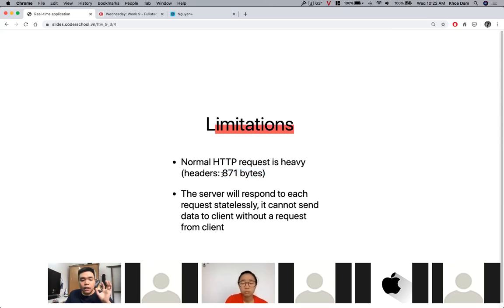What if there are 1,000 users chatting at the same time on your server? The quota or the bandwidth will increase a lot. It will consume a lot of bandwidth, and because of that, people invented another protocol called WebSocket in order to reduce the stress on the server or on the connection.